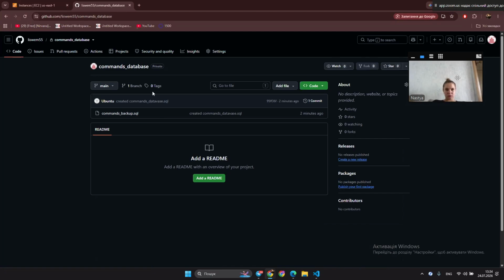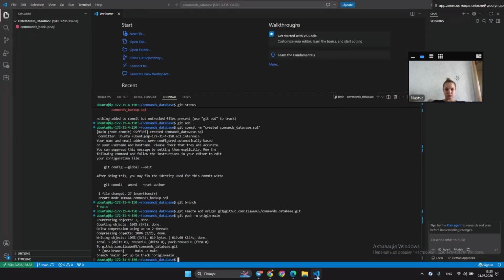Okay. Now let's use automation. Let's automate this process. Let's add one more table to the commands database. No, it will take a lot of time to create a new table. Let's add more information to that table inside your commands database.